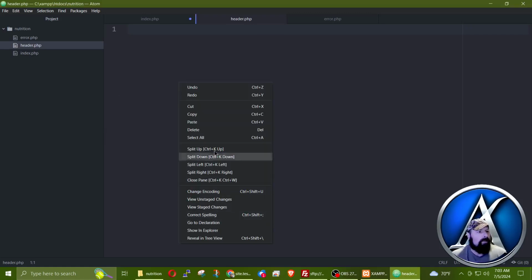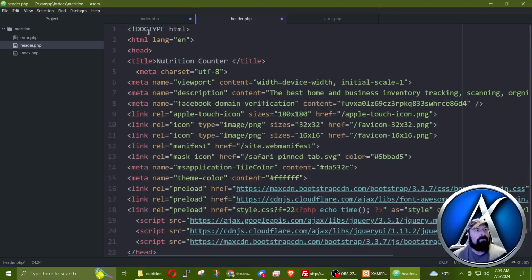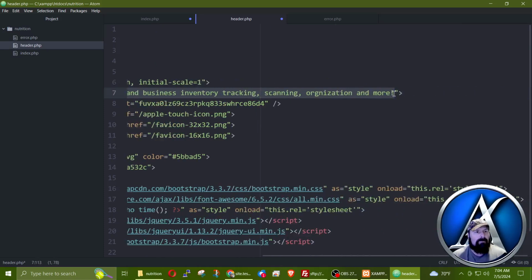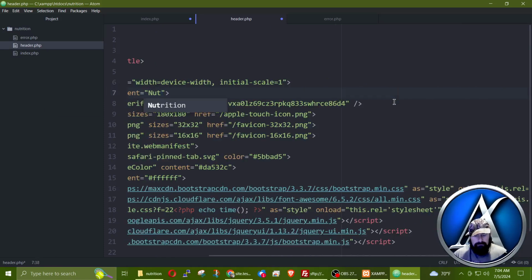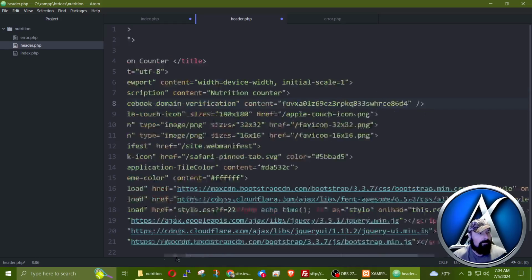Okay, so here's my header.php file. I'm just going to go ahead and paste this in here. I start out declaring HTML. My language is English. This is my head tag, and this is where I'll put my head content. My title is going to be Nutrition Counter. I'm going to set the character set to UTF-8. This viewport here is for smaller devices like smartphones, tablets, so on and so forth. And for the content, I am going to change this to Nutrition Counter, just like so.